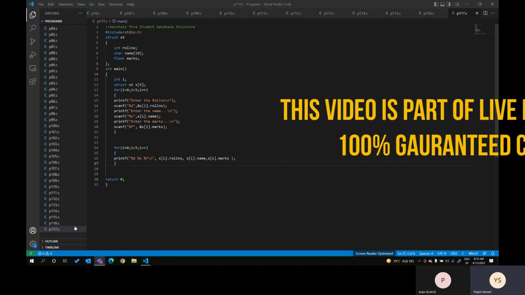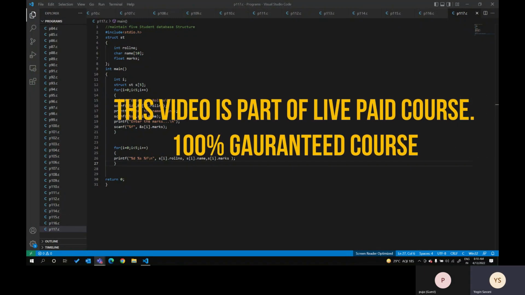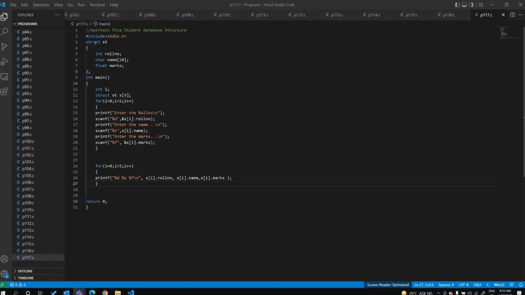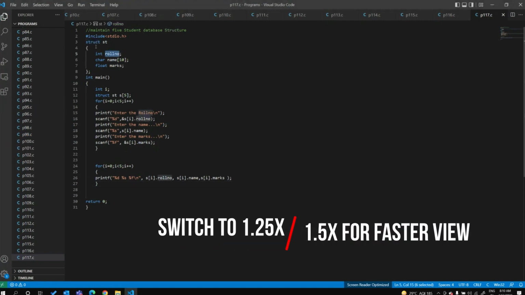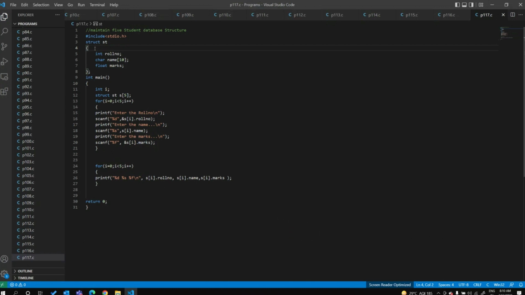Okay, so yesterday we started structures. What is a structure? How do we use it? Here, structure ST is my structure declaration. At the time of declaration, no memory is created. Because of that, you cannot assign any variable or storage class here.